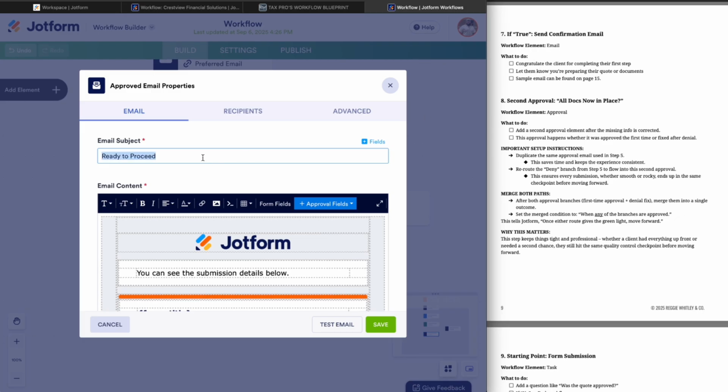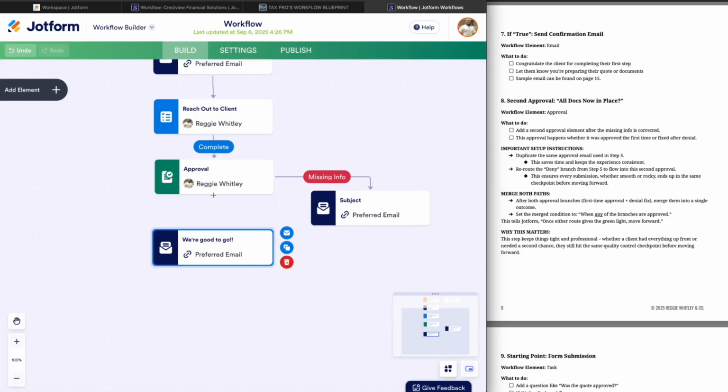So that is, we're good to go. It's just what I'm gonna name it for the sake of this. You already know how to do your email. And it's just gonna let them know, hey, we have everything we need, blah, blah, blah. You're gonna drag it from the previous step to the current step. Select outcome, good as is.